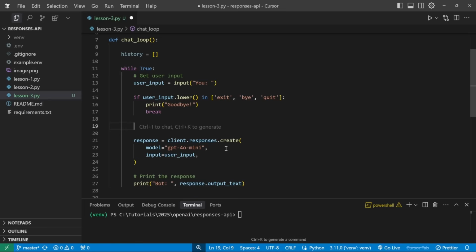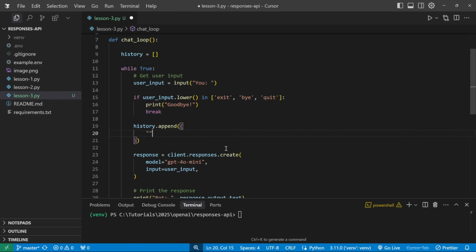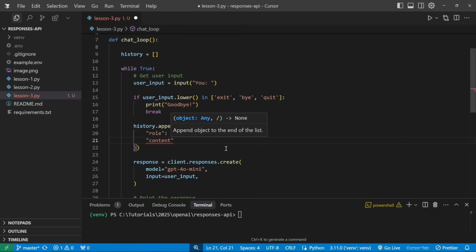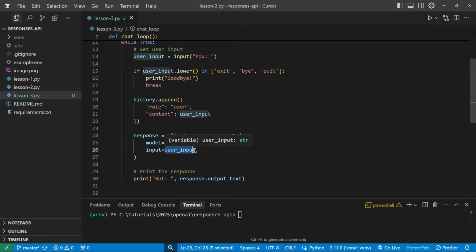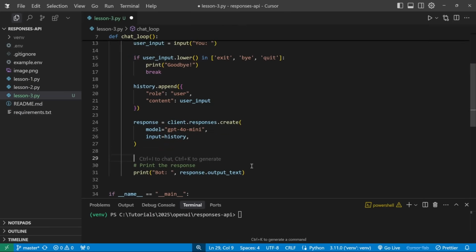And if we continue, what we do is append this message to our history list. So we will call history.append, and then we'll add this dictionary with two properties. We've got role, and because this is a user message, we'll use the user role. And then the second key is content with a value of user input. Great, so now we've got one message in our history, and it's this history list that we'll pass instead of the user input.